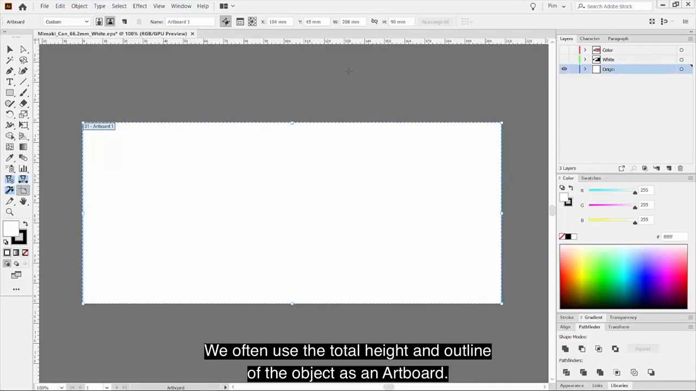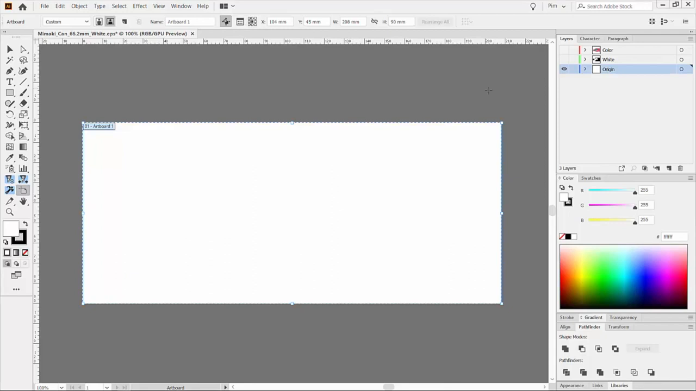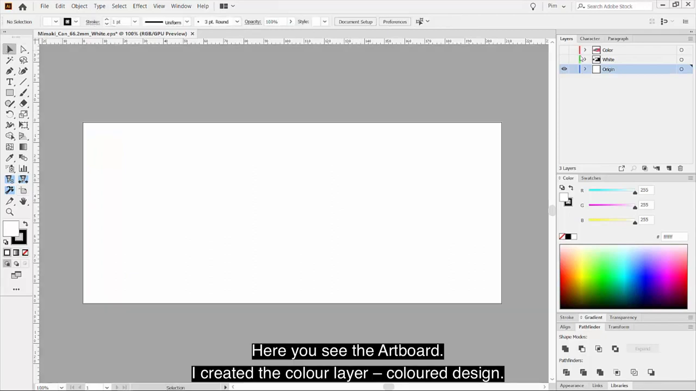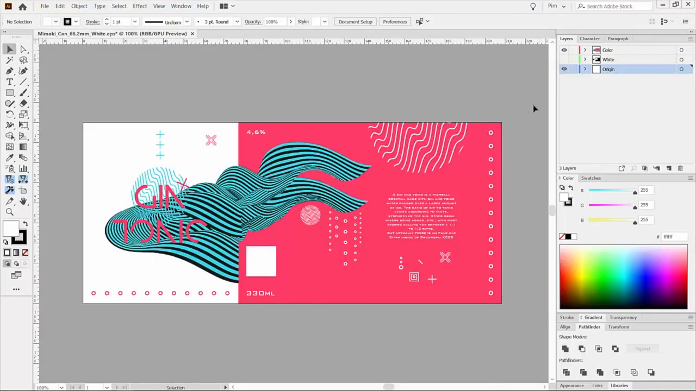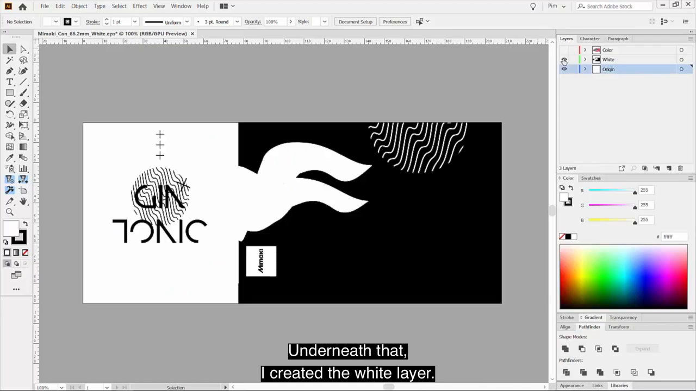We often use the total height and outline of the object as an artboard. This makes it easier to determine the position of the artwork. Here you see the artboard. I created the color layer, color design. Underneath that, I created the white layer.